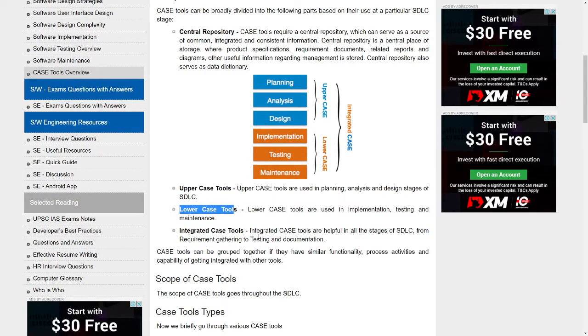The integrated CASE tools are helpful in all these stages of the SDLC, from requirement gathering to testing and documentation.